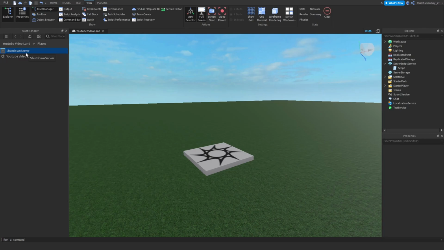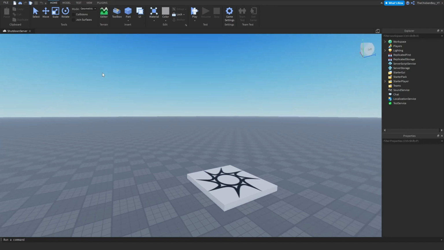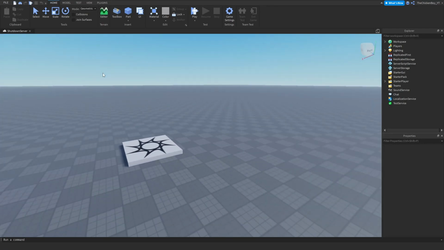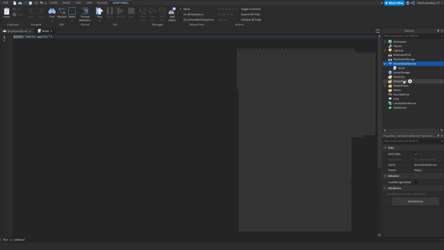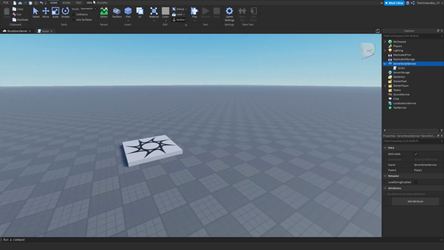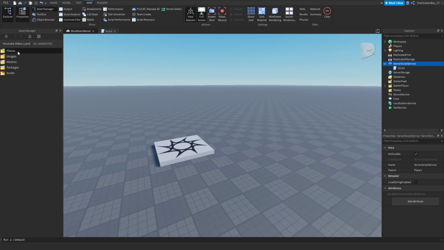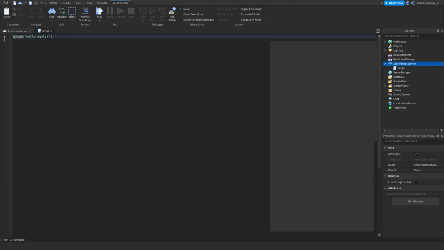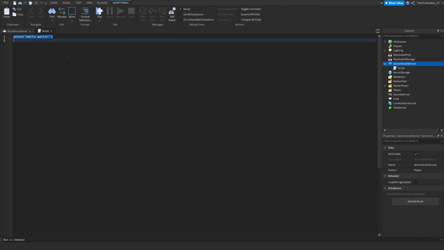So I will be back once I've loaded it. Okay, I've loaded into the second game now. And what you want to do is insert a server script inside of here. First things first, you need to get the place ID for your original game. So right click on the main game, copy ID to clipboard, put it in the script, and just copy exactly how I type it.